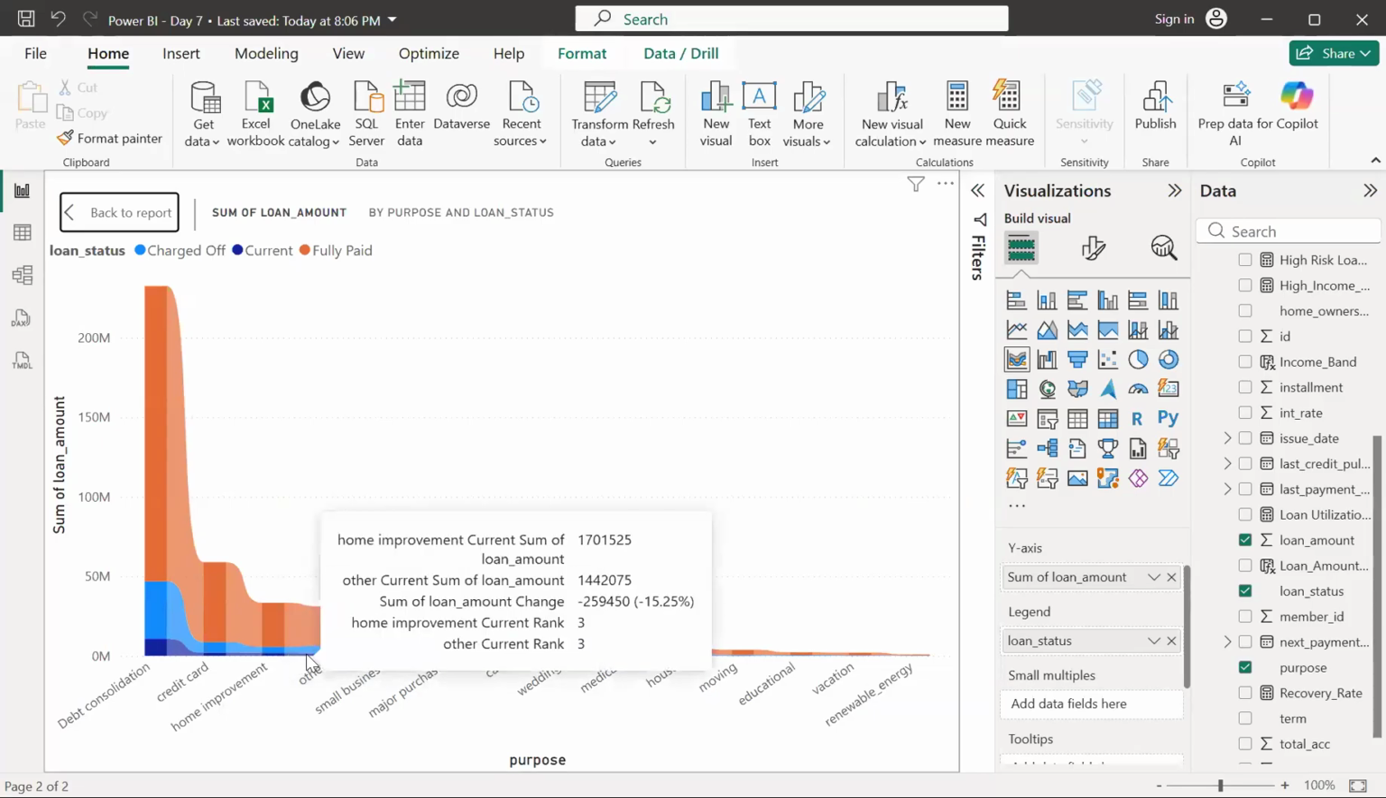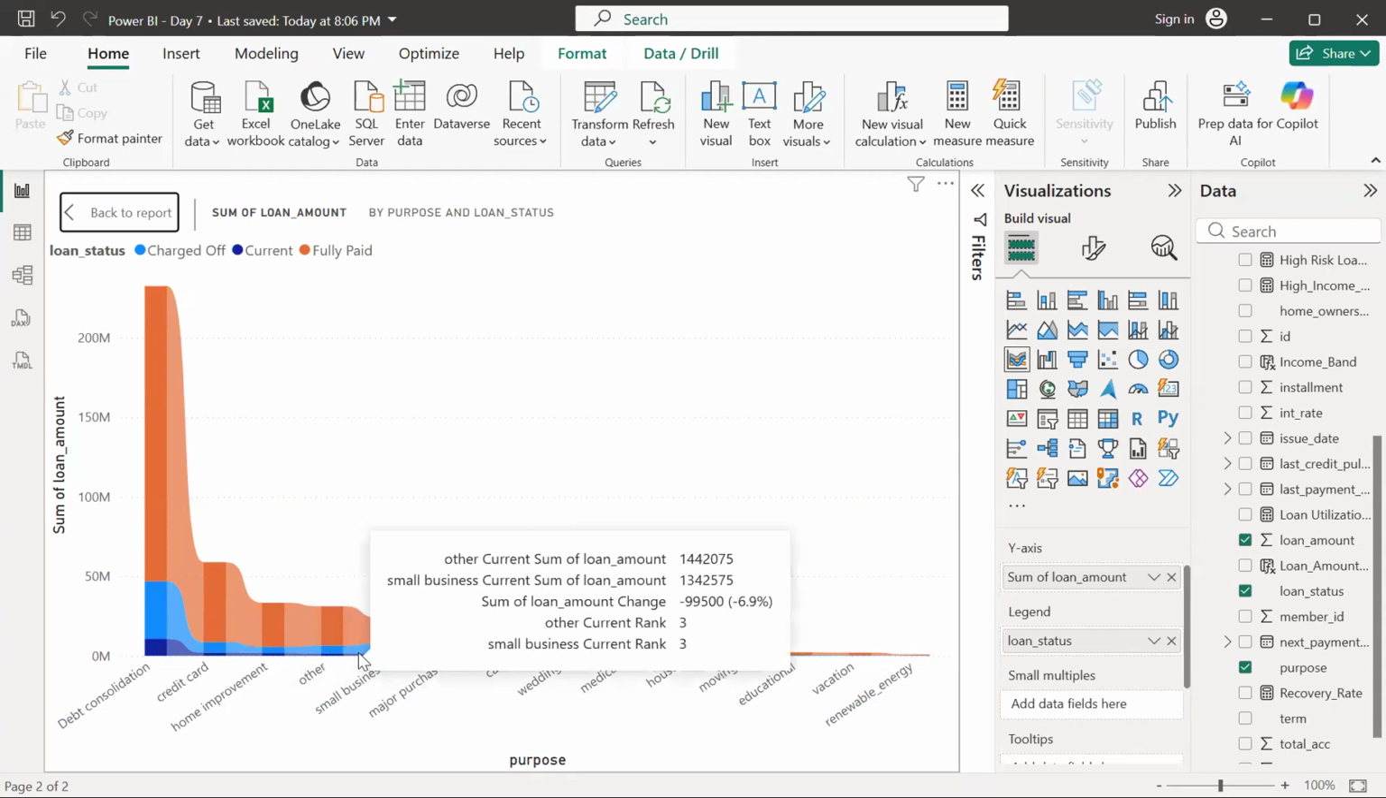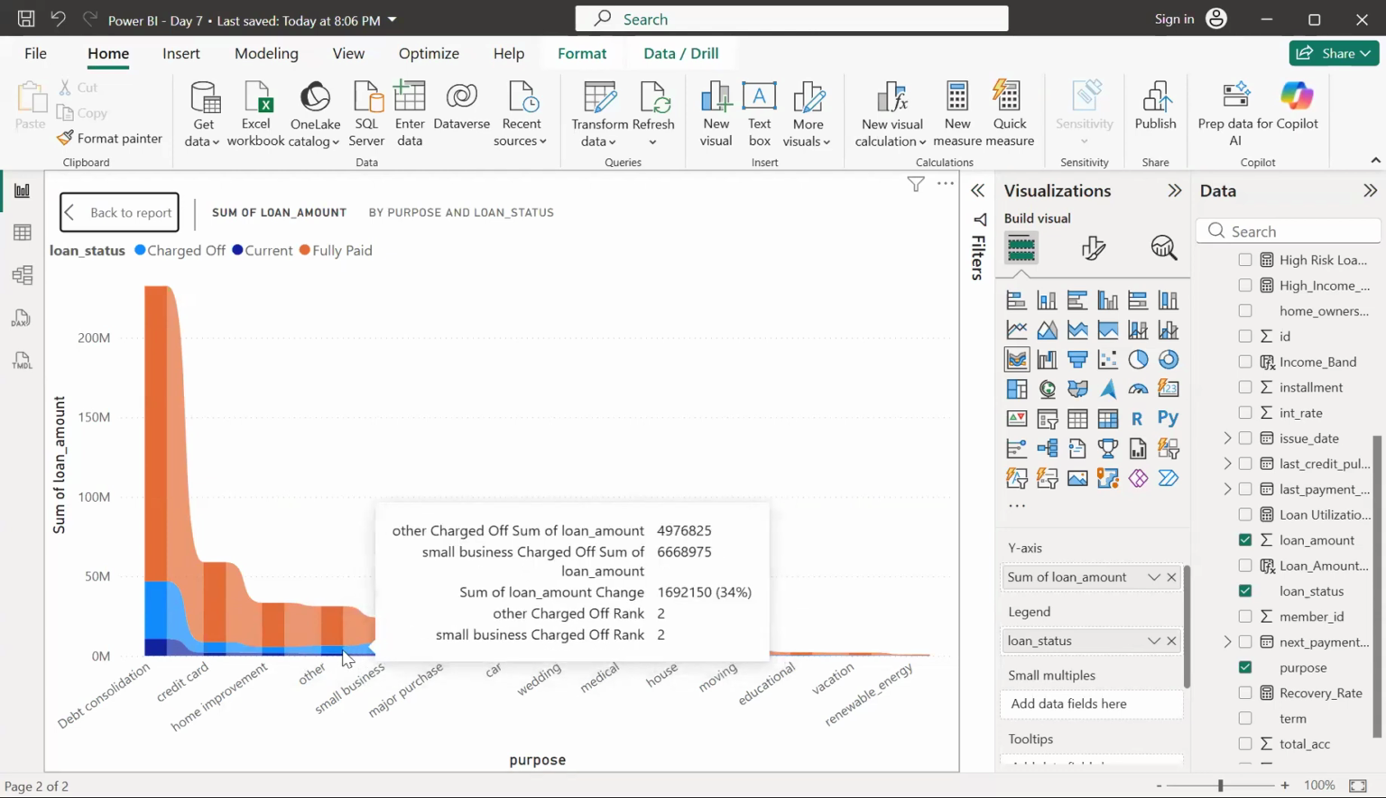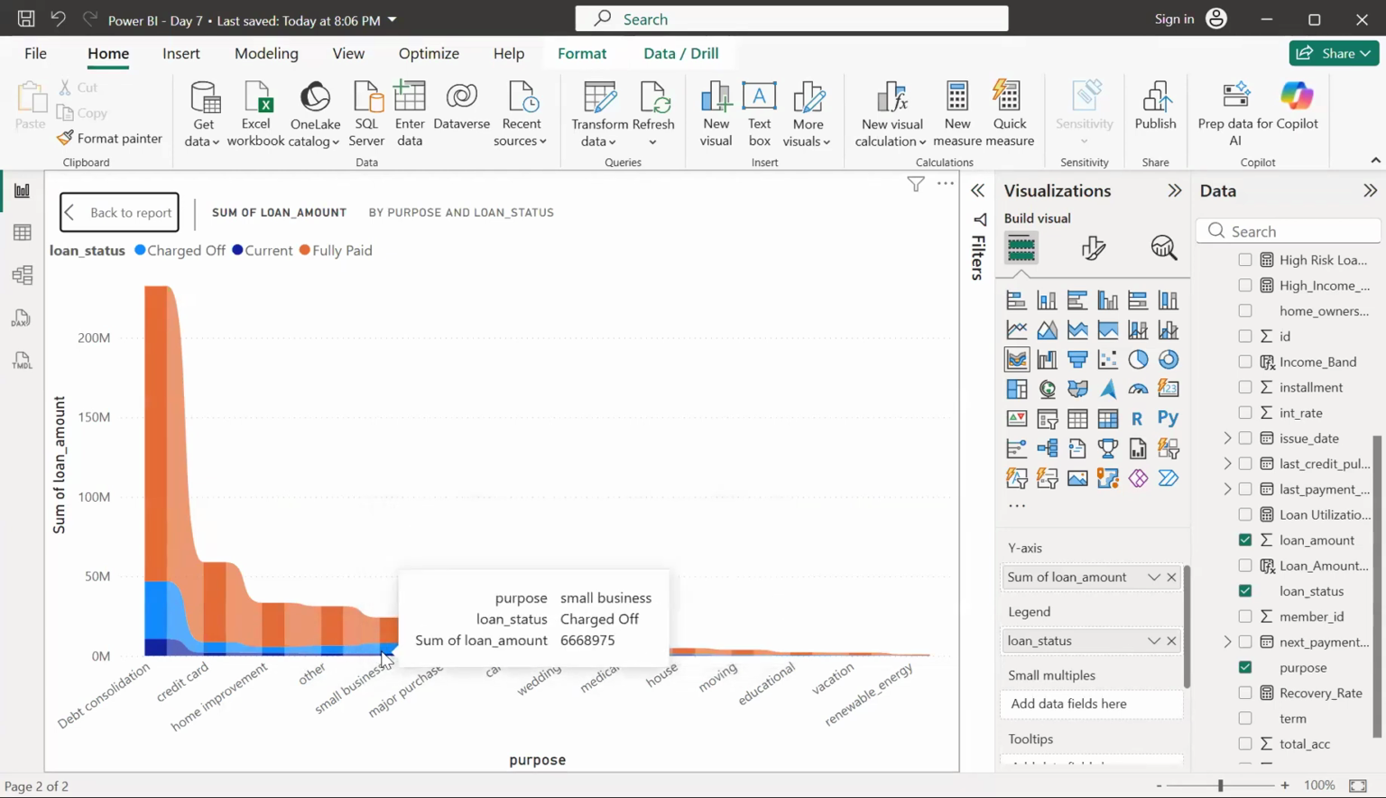But you can see, guys, that for small business this particular line is actually increasing. The thickness is increasing over here. It means that definitely we have more charged-off customers here, and that is what we already observed, that the default rate is higher for small business. And this is the fifth major. If I go into descending order, small business is the fifth major purpose for which customers have taken the loan.